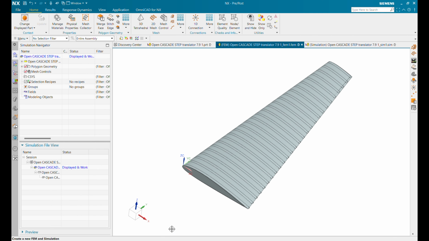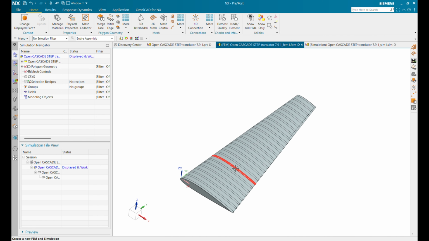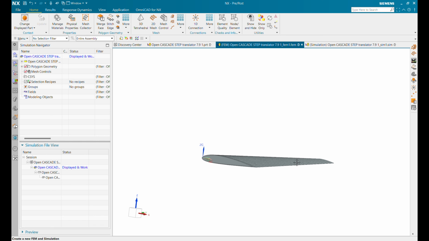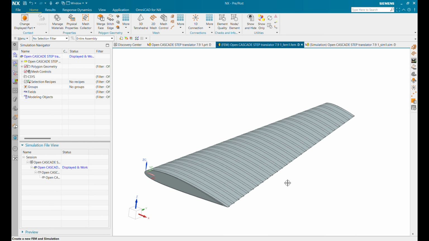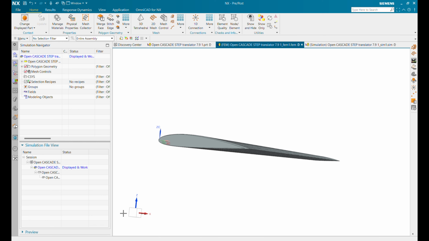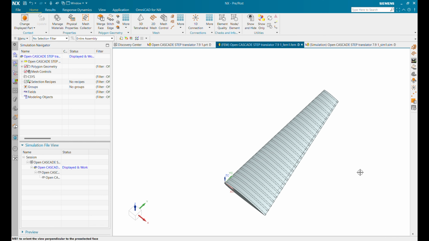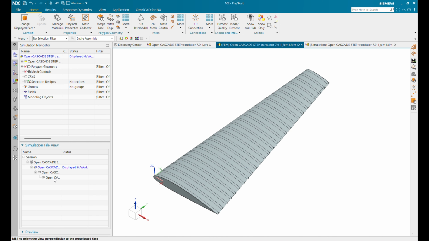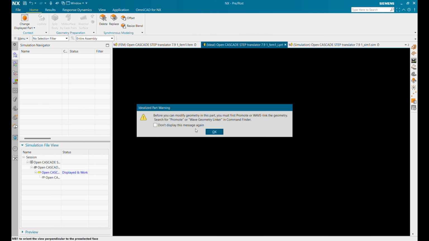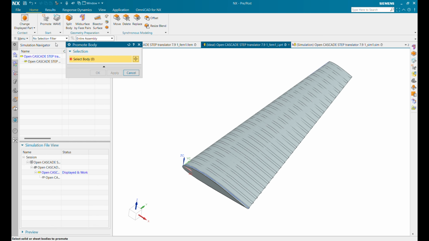Now the first thing you want to do when creating a finite element model is that you want to work on the idealized parts. This helps you make any sort of modifications on your parts without affecting the original part, which is very handy if you're going for an iterative design process. So let's go ahead, open the idealized part.